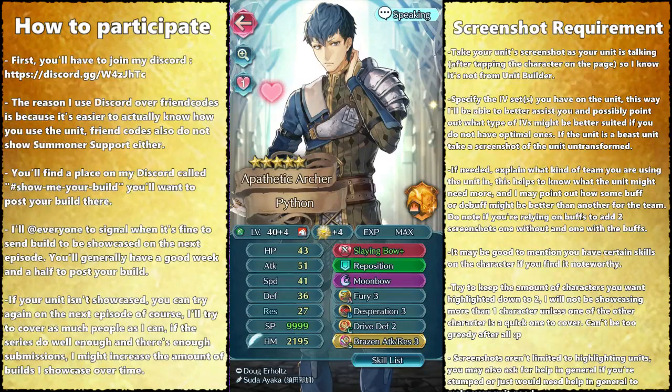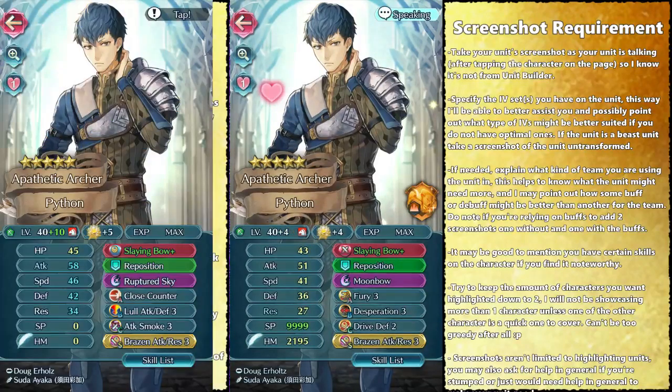This is the kind of thing I would run on Python if it wants to... Oh, nope, not this. What the fuck? There we go. Something like this, where he ends up with 42 def, 41 res, and 75 attack. Well, actually, it's more like 45 def, 44 res, with 68 attack. It's the most you can really do with him.